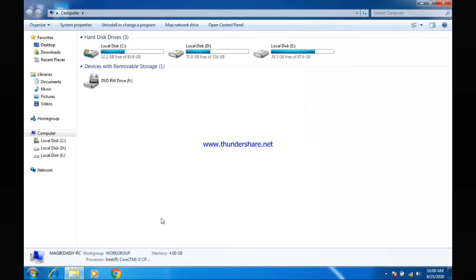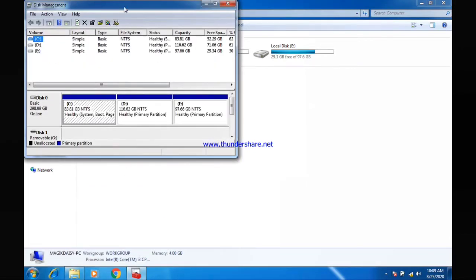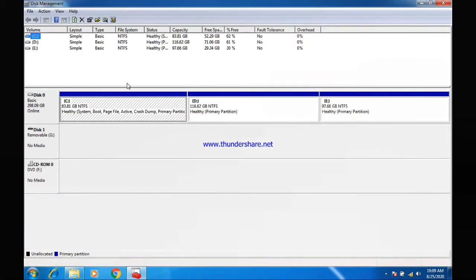First you press Windows R key and type diskmgmt.msc and press enter. As soon as you press enter, disk management will open. Here you can see C drive, D drive and E drive available. In D drive I am seeing 71.06 GB is free, so I can shrink this volume.